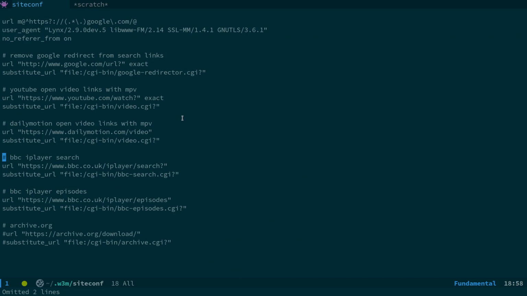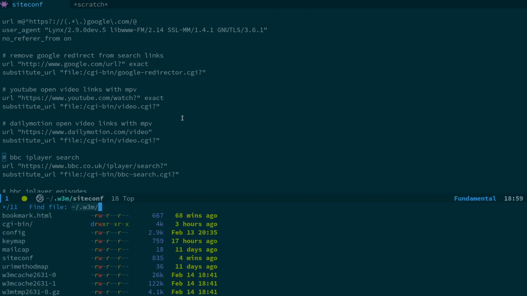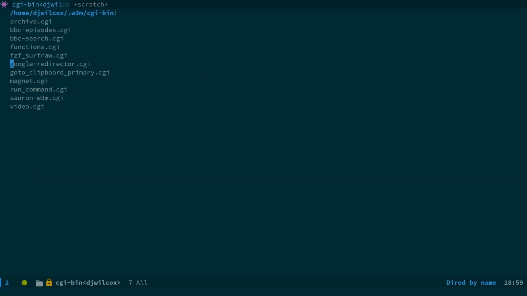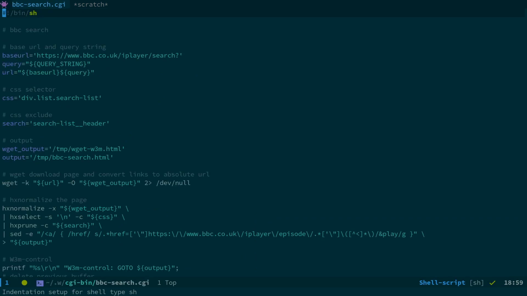So what we've got here is the site config. The next thing we need to have a look at is the actual CGI script. So in cgi-bin, what we've got here is bbc-search and bbc-episode. We'll have a look at the search first of all.